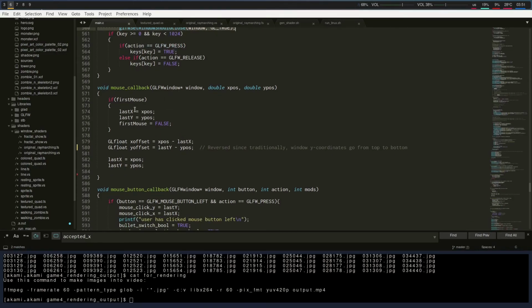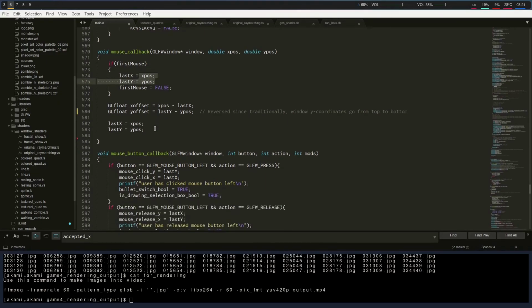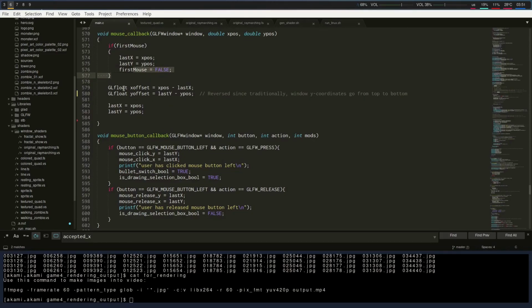Mouse. Sets these guys. First mouse, not using, but okay, it's there. X offset, Y offset. This is not being used, is it? I mean, they're being declared here, so. Don't know what this is for.